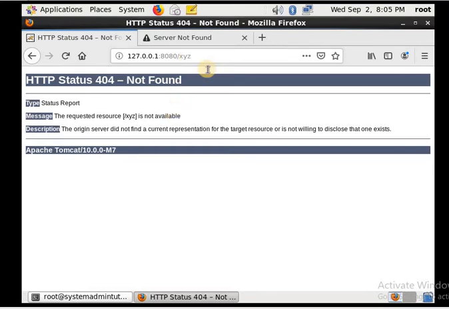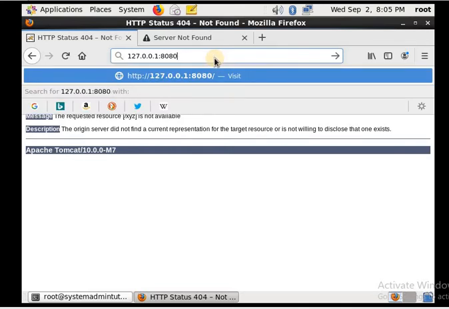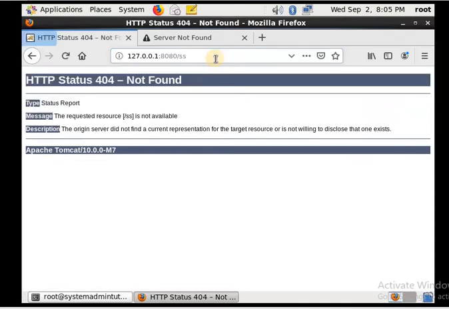Without this extra path, I am able to access the web page. But if I use something which is not available, I get the 404. So instead of this default error page, I have to show the users something else. For this configuration, we have to go to the web.xml inside our conf directory.